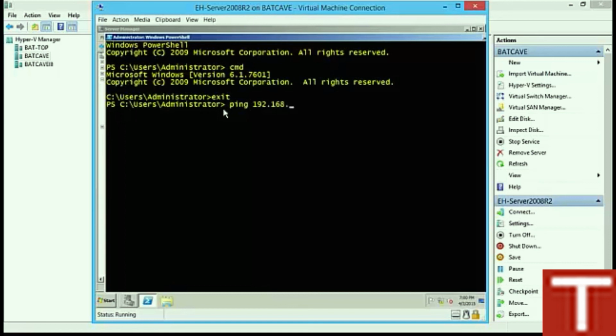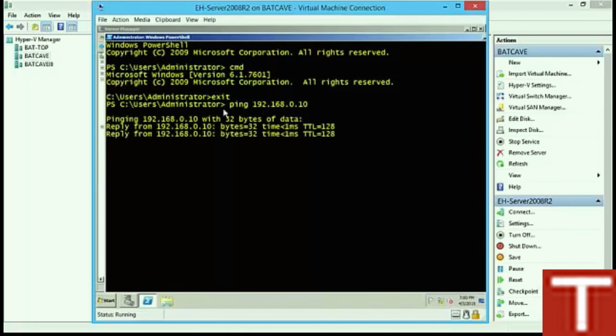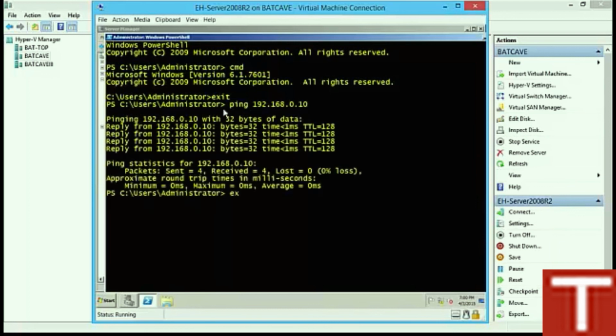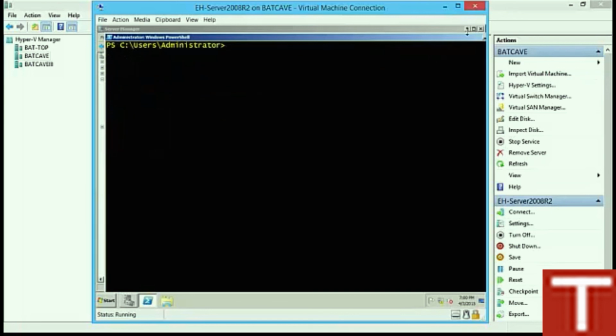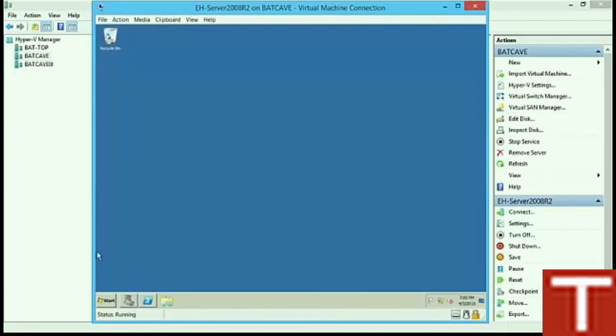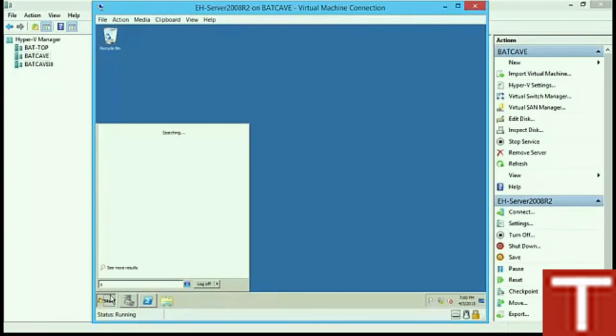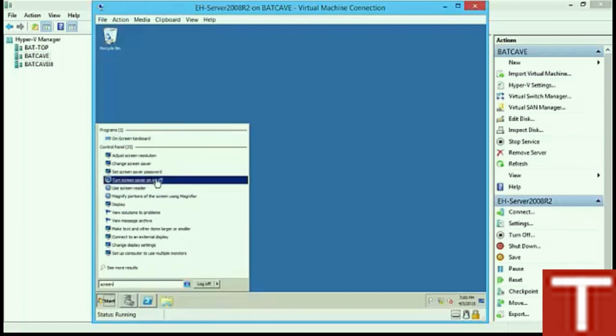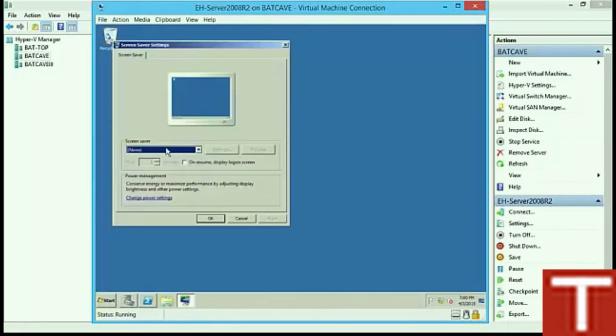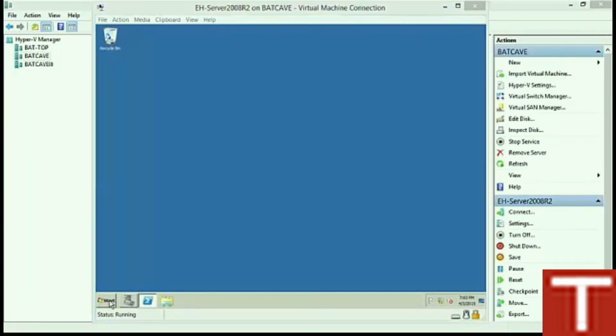And we'll type in 192.168.0.10. Hey, we can hit that box. So I'm not going to exit that, I'm just going to clear that out, and we'll minimize that. We'll also go through quickly and just make sure, for example, the screensaver is turned off. It should be on a server. We'll just type in screen, and we should see screensaver. Yep, it's turned off. Okay, so that box is set up.